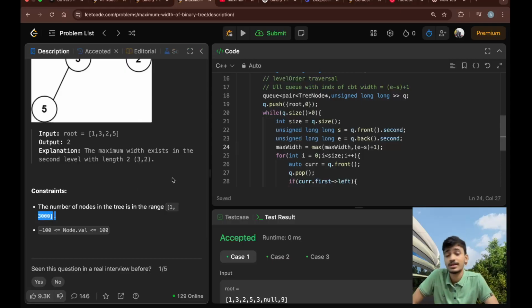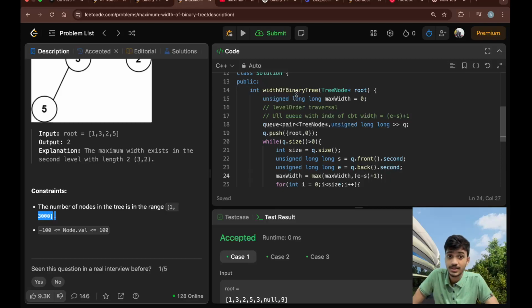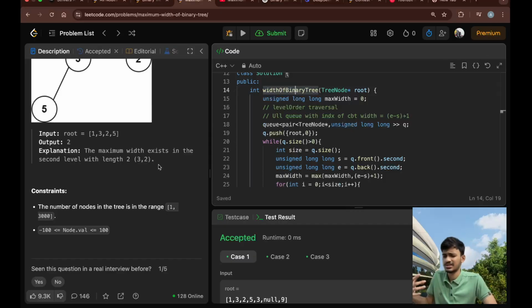For example, if you take a skewed binary tree, which is like a straight line, then the number of nodes would be 2 to the power 3000. That's too much, it exceeds the int max. Then we are using this type of typecast, this type of data identifier. So see, then we make a queue.